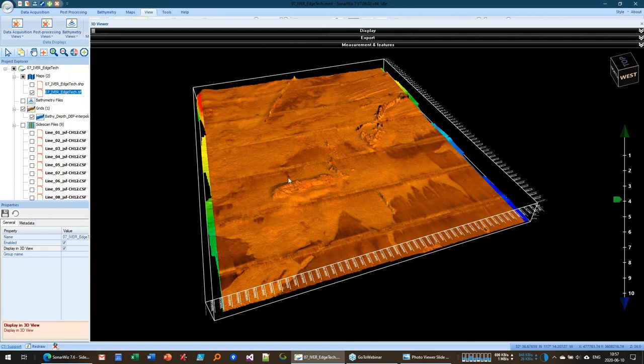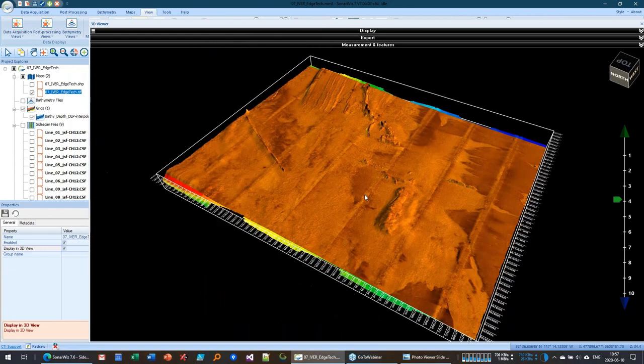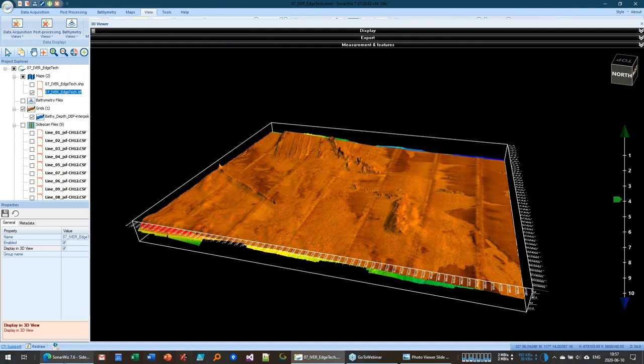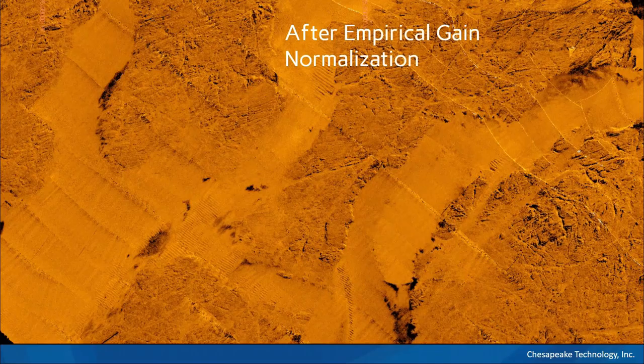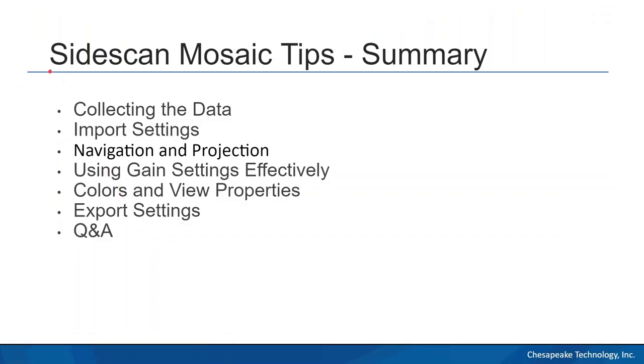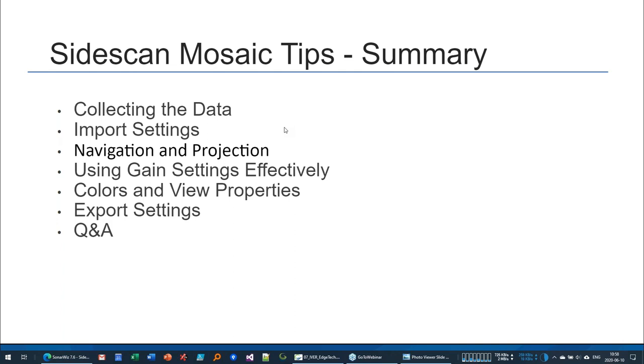So that is pretty much everything I wanted to talk about today. To just kind of summarize what we went over here. We talked about today, collecting your data is really important. How you collect it has a lot to do with the kind of mosaic you're actually going to see. If you collect good, clean data with nice straight lines at a steady speed, it's much easier to make a nice mosaic from that. If you just survey all over the place like spaghetti, it's really hard to put that all back together and make it look nice.